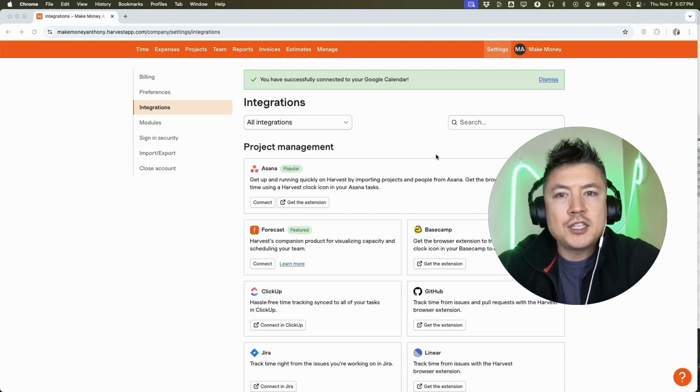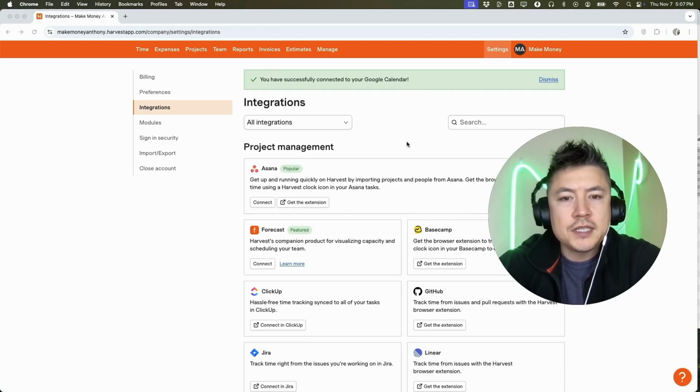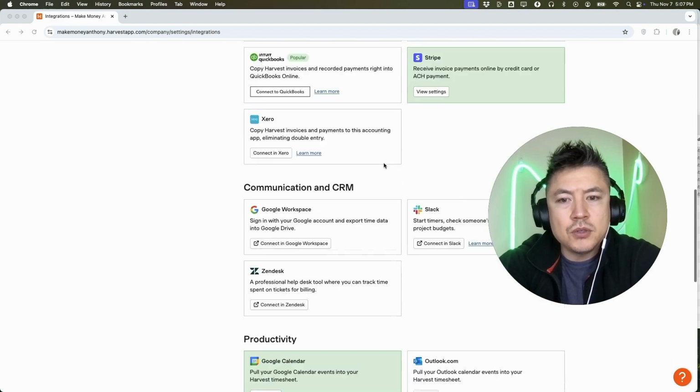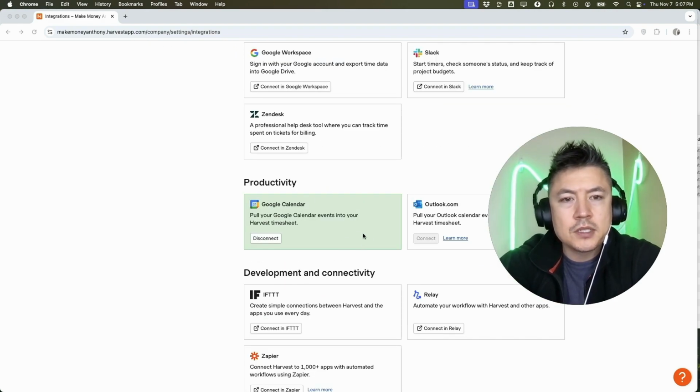Okay, a quick second later, the page refreshes. Now you're going to see this green pop-up confirming that you connected your Google Calendar to your Harvest account. And to confirm, you can go ahead and just scroll down to Google Calendar, and you can see it's in green right now. So let me scroll back to the top.